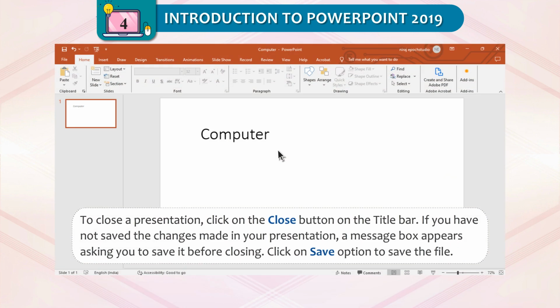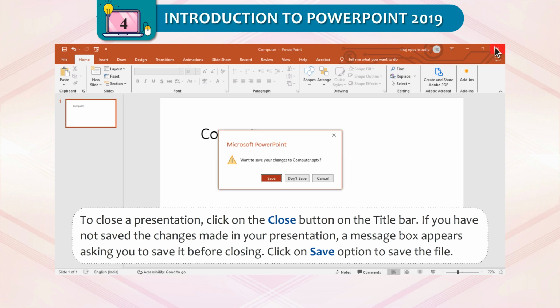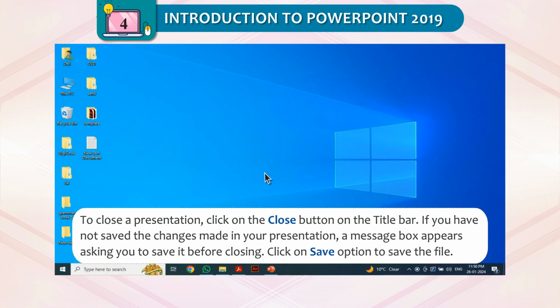To close a presentation, click on the Close button on the title bar. If you have not saved the changes made in your presentation, a message box appears asking you to save it before closing. Click on the Save option to save the file.